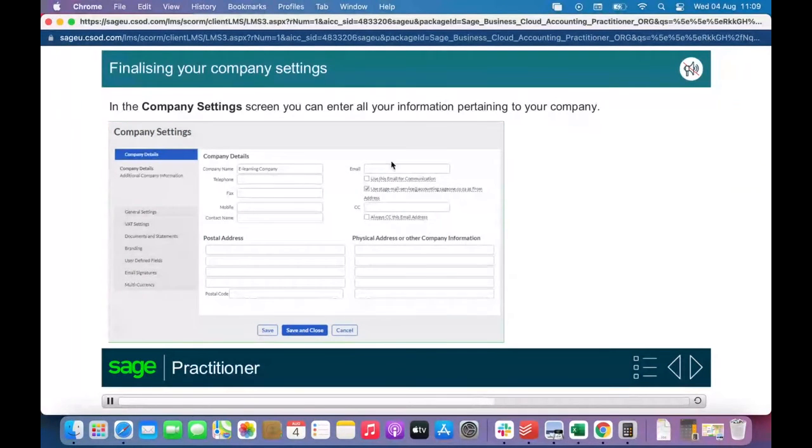Cool. All right, so there you see, you can add in the details, if you hadn't added them in already.